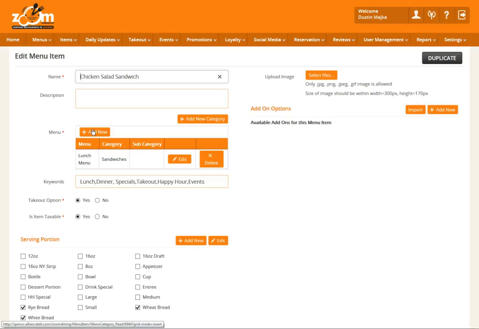Going down the page, you'll see an Edit and Delete button in the menu section. The Delete button will be rarely used, as you are required to have at least one menu per menu item. In serving portions, you will see Add New and Edit.